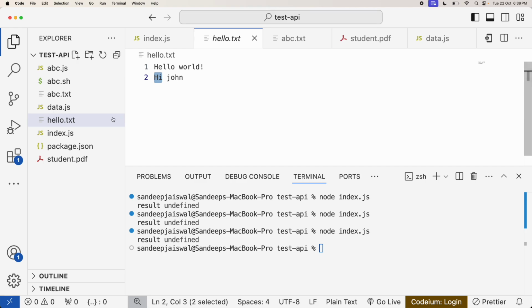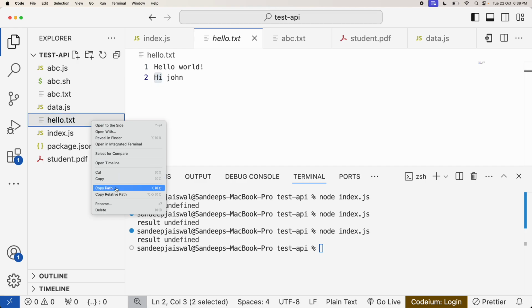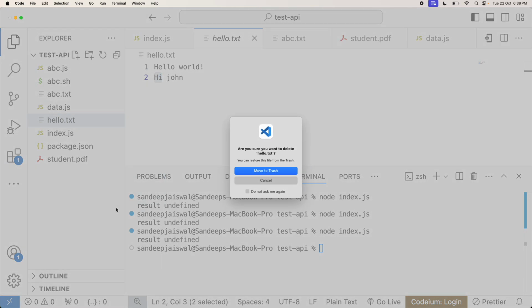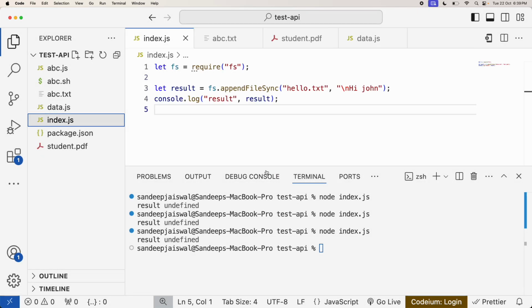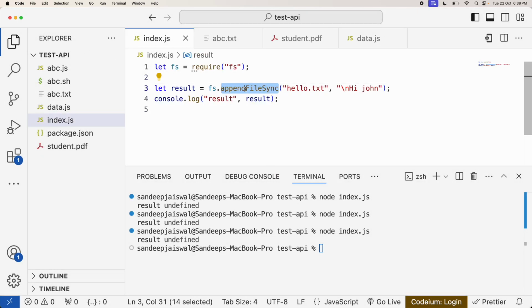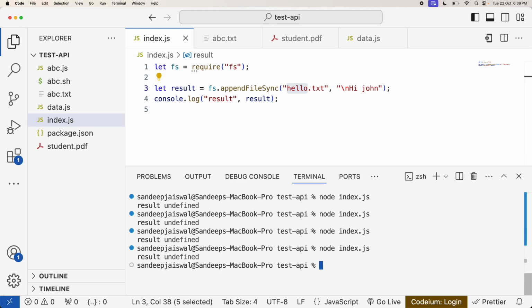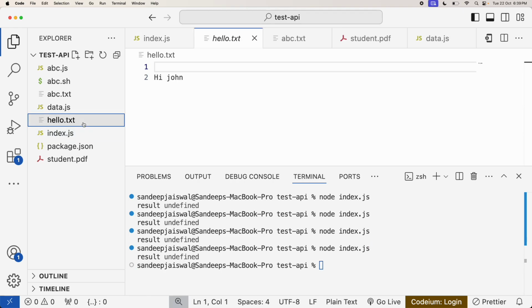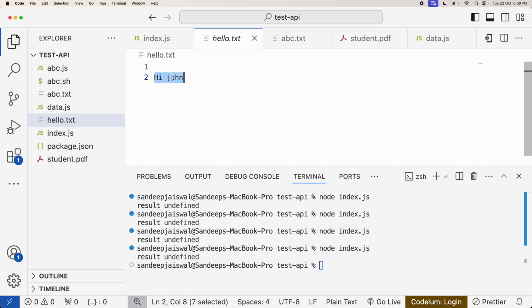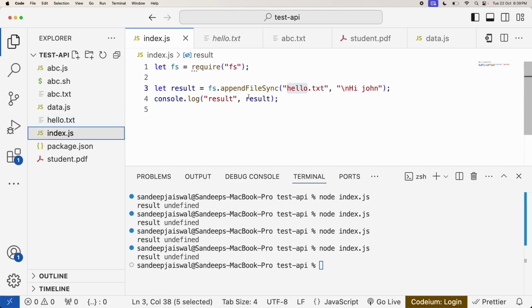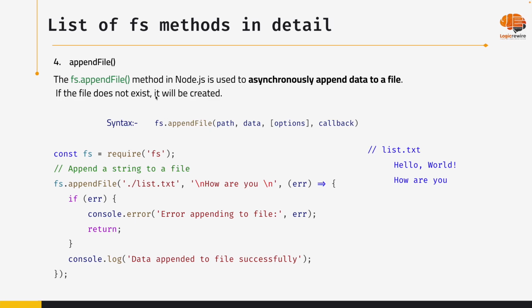But let's try if the file is not there. Let's suppose I'm deleting the file. Now the file is not there and I'm trying to append. In that case, what happens? It will create a file and then it will append. If the file is not there, it will create a file. If the file is there, it will just attach the content, whatever content is there. So that is the append operation.